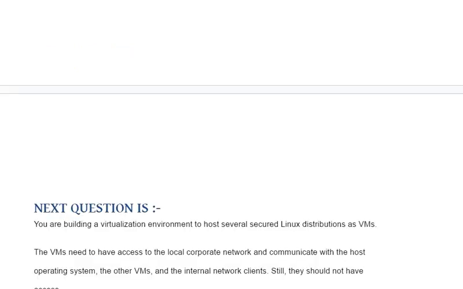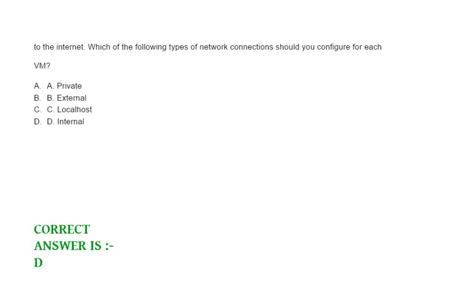Next question is, you are building a virtualization environment to host several secured Linux distributions as VMs. The VMs need to have access to the local corporate network and communicate with the host operating system, the other VMs and the internal network clients, still they should not have access to the internet. Which of the following types of network connections should you configure for each VM?